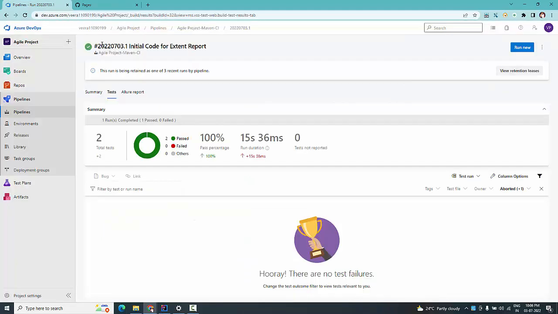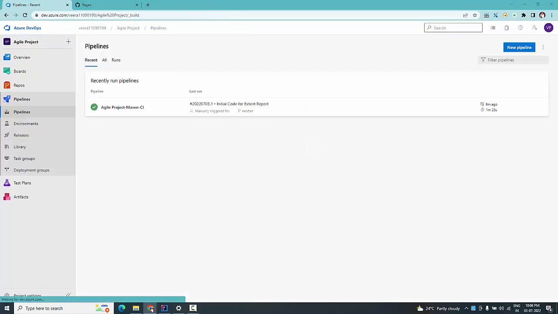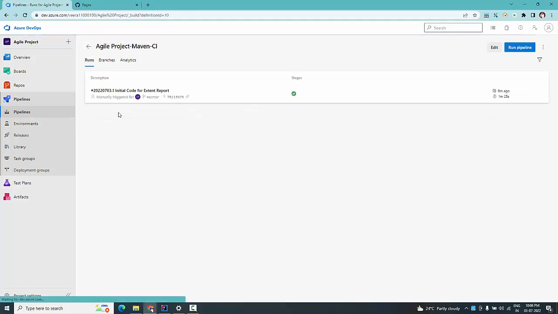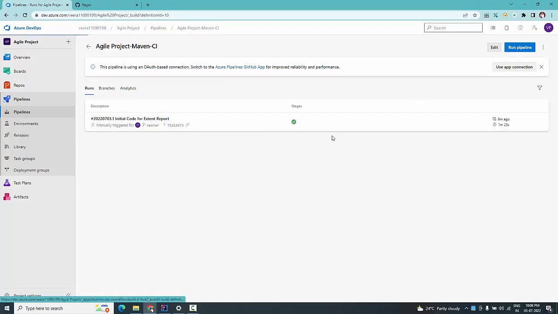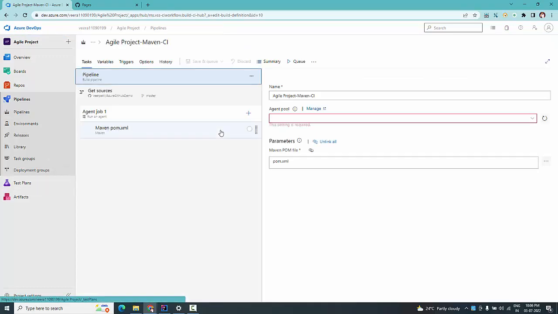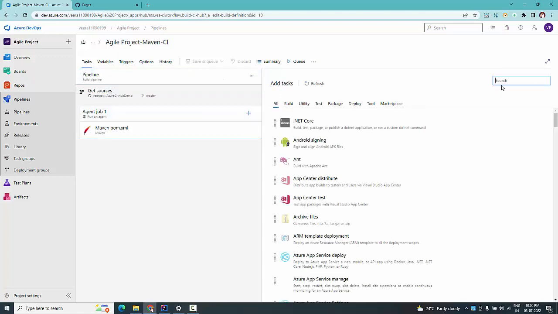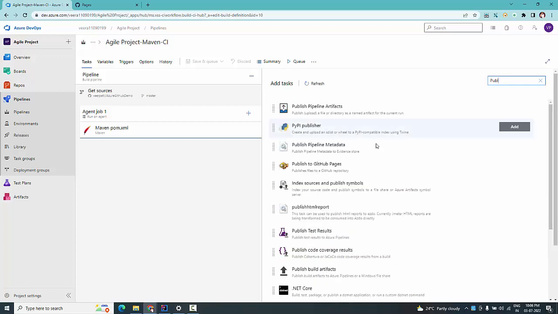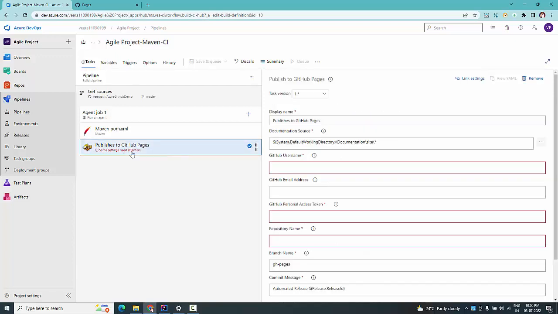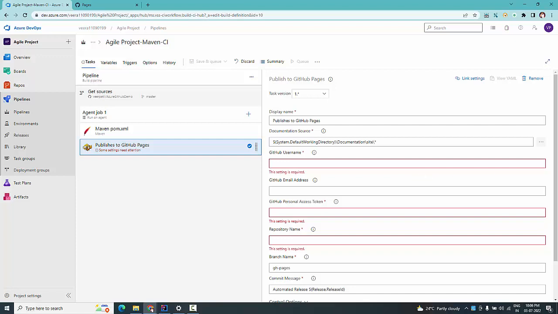Now let's see what changes we have to make in order to publish the extent report in our pipeline. You have to go to this particular pipeline and click on edit. Then we have to click on add task, and here you have to search for a task called publish to GitHub pages and click on add. And we have to specify what content you want to publish.